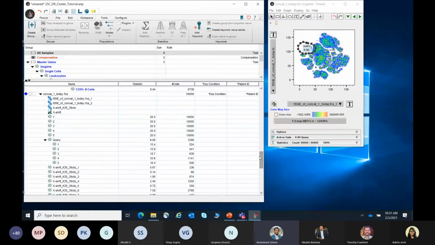Now the interesting thing is we will spin up Cluster Explorer and try to see all of this together, the X-shift derived clusters in the dimensionally reduced t-SNE space, and try to see the different expression of all those markers and heat map stuff like that.